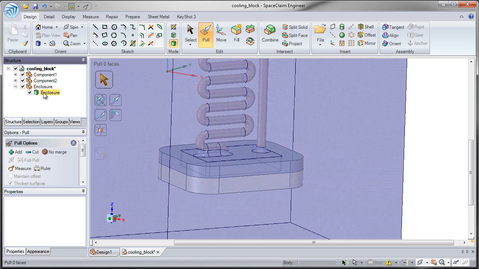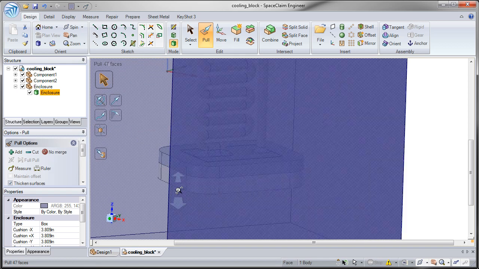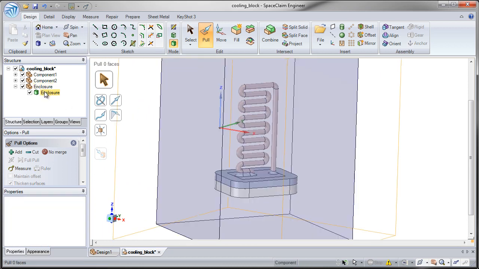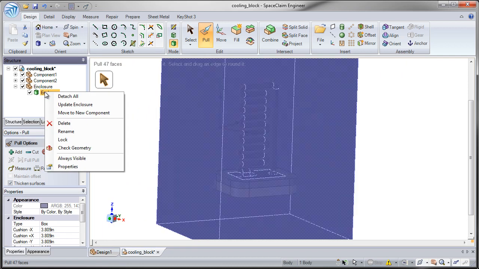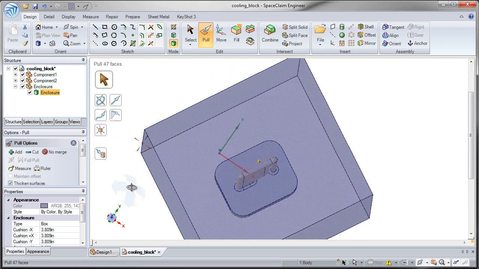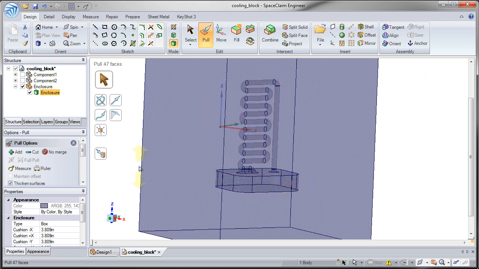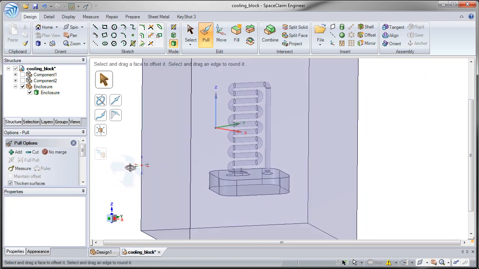If you right click on the enclosure body, notice you can update the enclosure. What this does is it uses the same percentage as before, uses the same orientation, and it uses the same bodies, and it subtracts them from the enclosure. So when I click update enclosure, notice it keeps that same orientation, keeps the same percentage, and it subtracts the new bodies from the enclosure. There's a quick way to re-update the enclosure if you need to.